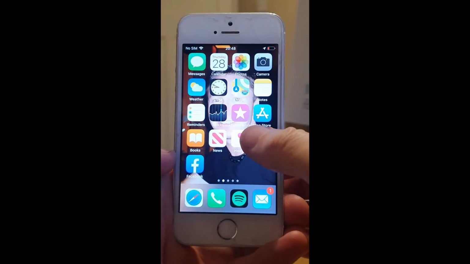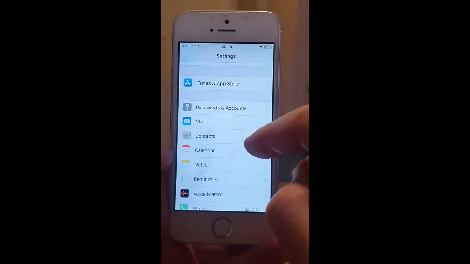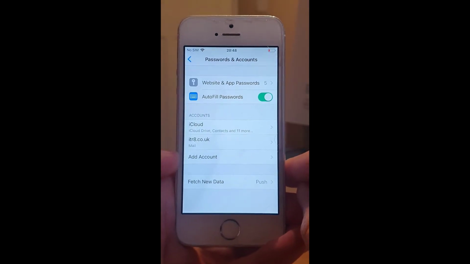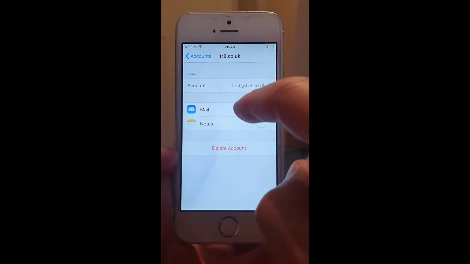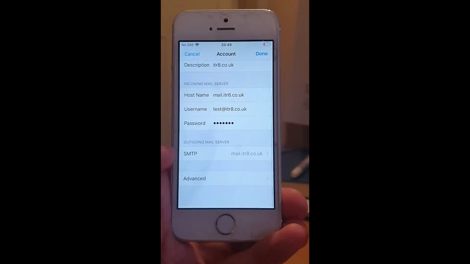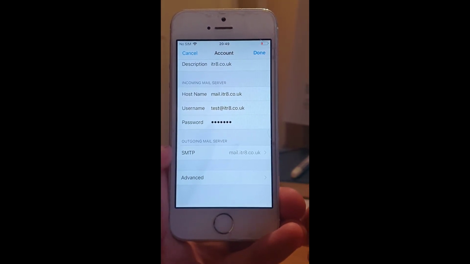Firstly, click on Settings and go into Passwords and Accounts. Click on Passwords Account and look for the email address that you're having problems with. Click on the email address and then click on Account. Now scroll to the bottom and you'll see two options, SMTP and Advanced. We're going to check the settings in both of these two.